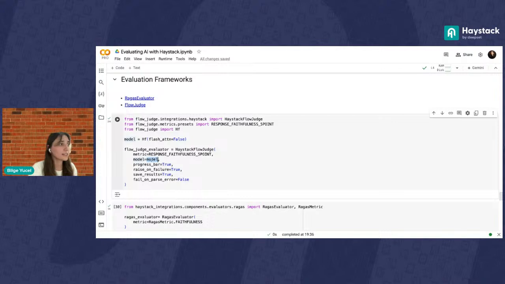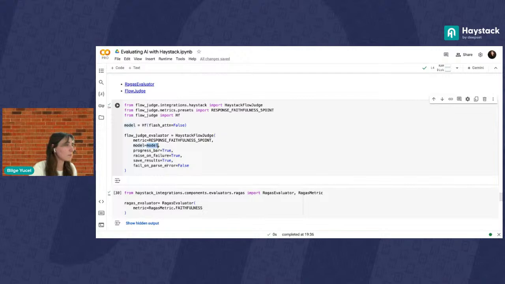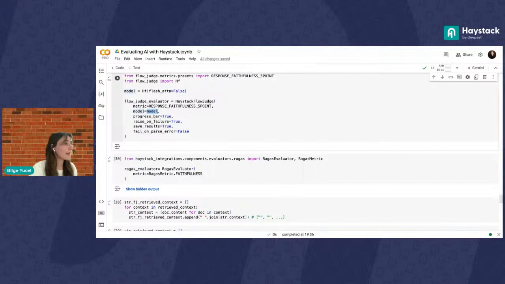And for the model, there are different ways of running the model for Flow Judge. You can use VLLM, you can use Hugging Face. So if you go to the Flow Judge integration page that we have, you can see all the documentation that you need. And the rest is just some settings. I ran the cell before, so I'm not gonna do it again.